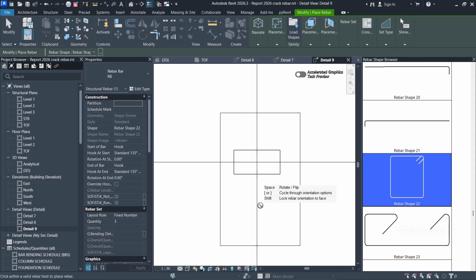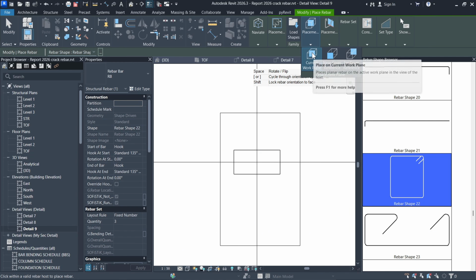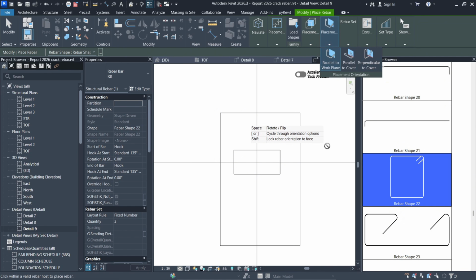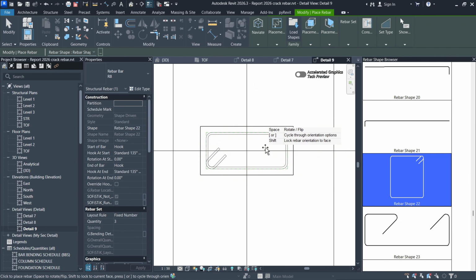Select on it. Now you just need to check the options here, but even before that, just try to place your cursor there. I see that it's not in the correct orientation. All right, so go to placement plane. It's current work plane, placement orientation, parallel to work plane. Now you can see that it's correct.